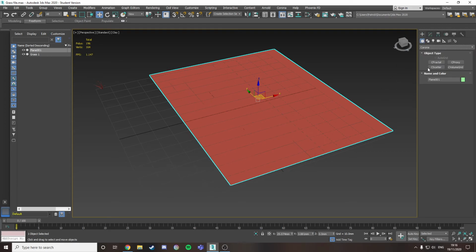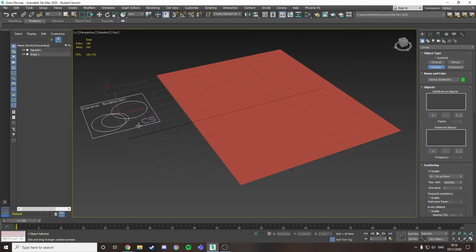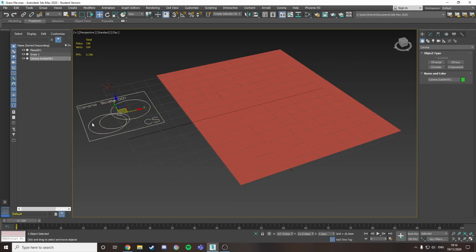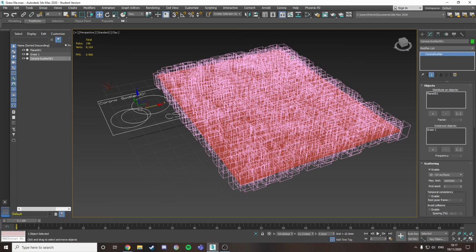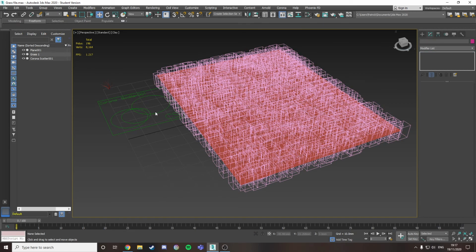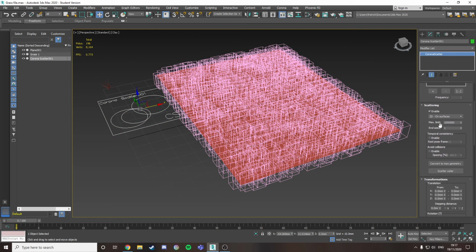The next thing to add is a Corona scatter. This is exclusive to the Corona renderer, which you should all be familiar with from my first video. Now with the scatter, you need to select the plane as the distribute on objects. And then for the instance objects, we pick the grass. You can see all these boxes appear. It's just with the default settings.